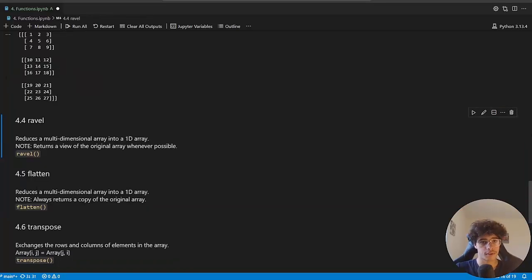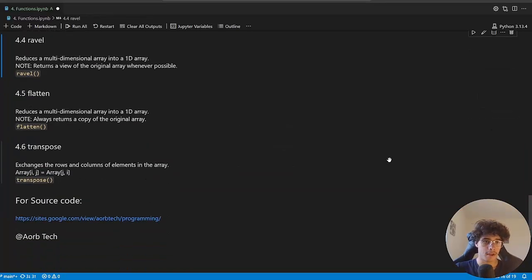The next two functions, ravel and flatten, are both very similar. They differ in one key way. However, their main goal and function is identical. What they essentially try to do is reduce a multidimensional array and its elements into a single dimensional array. The key difference between these two being that ravel returns a view of the original array whenever possible, and flatten will always return a copy of the original array.